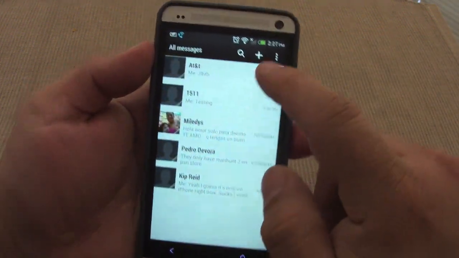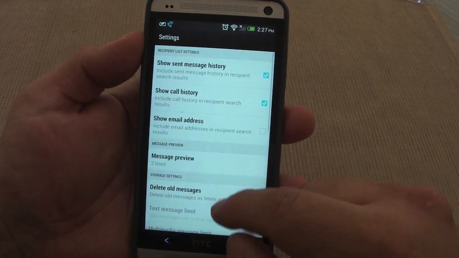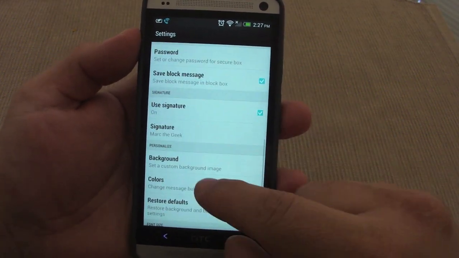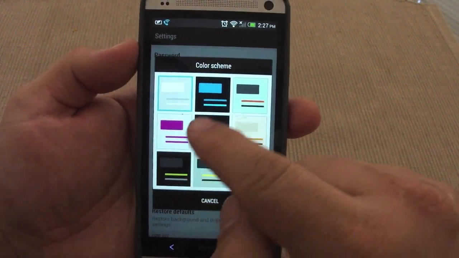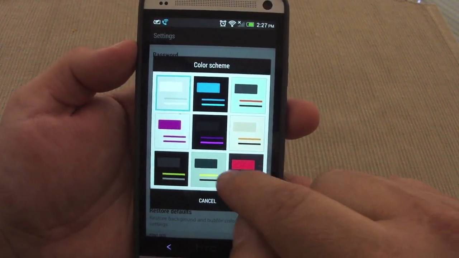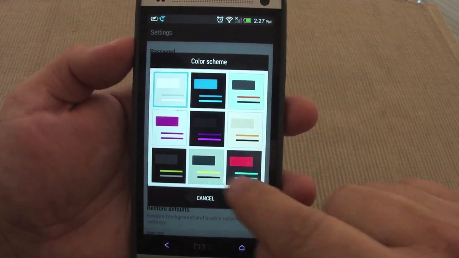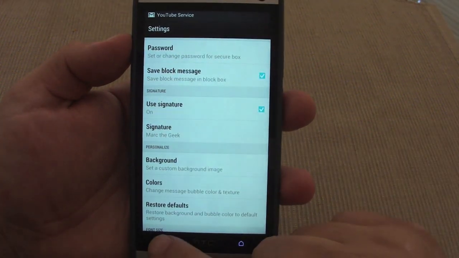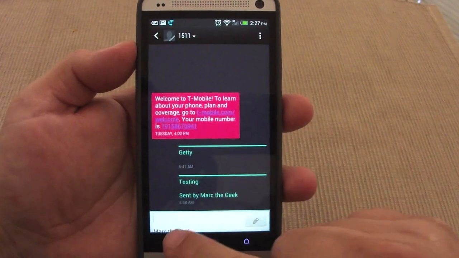But now let's go ahead and say, let's go back. Let's go to settings. Let's go here in general. Let's go over here in colors. Here you got different options of background and colors of the bubbles, which are the bubbles sent and received. For example, I could go over here. When you click over there and go back, go here. Look at that. That looks very cool.